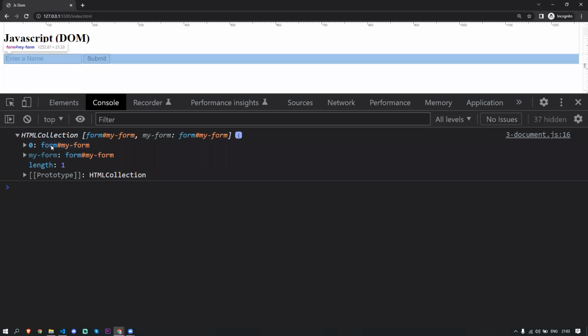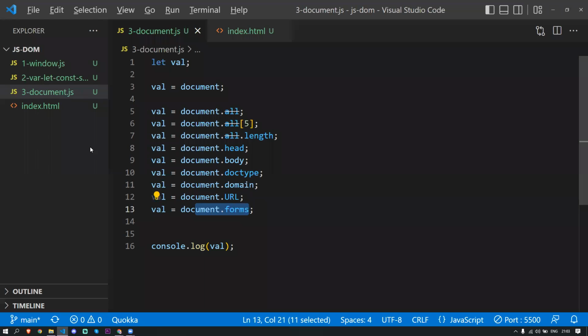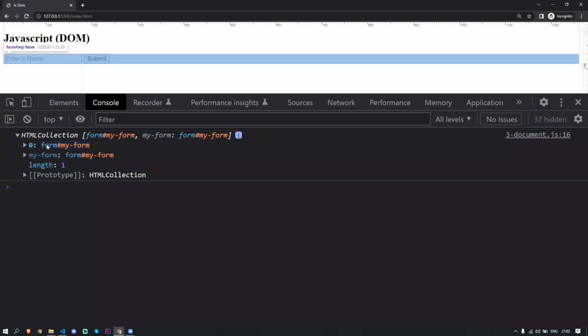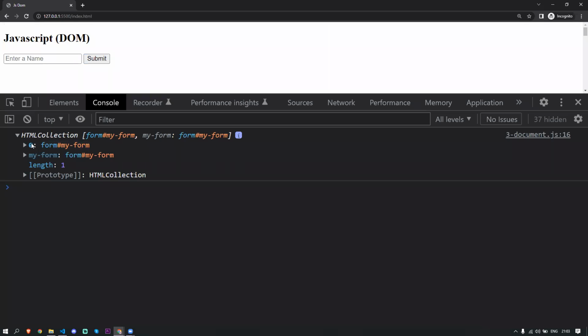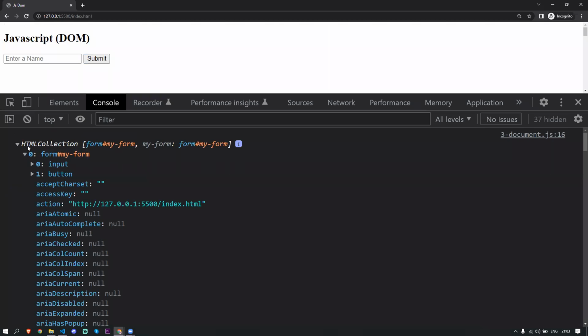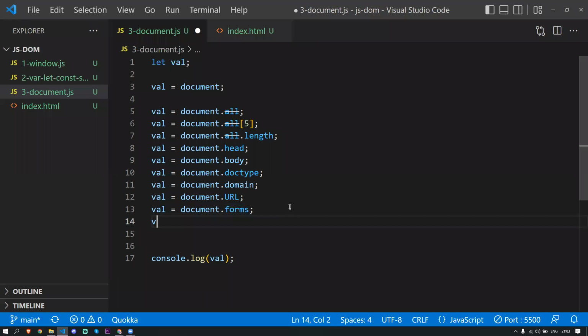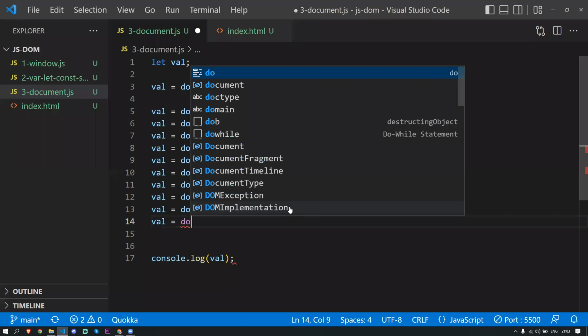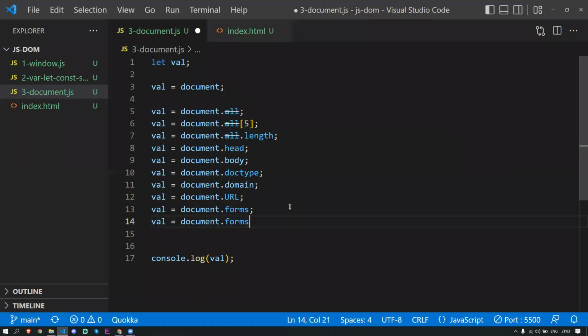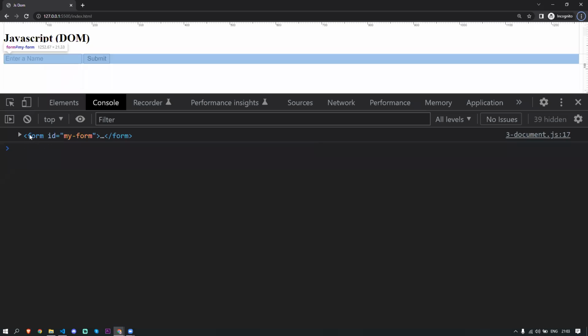I'm getting this form back when I give document.forms. This form is at index 0. Remember that. Inside it, we have the input at 0 and the button at 1. It's going to work the same way as an array, but this is not an array. Remember that. They will ask you tricky questions in an interview. So val equal to document.forms, I'm just going to print the 0 index, so I can get the actual form.